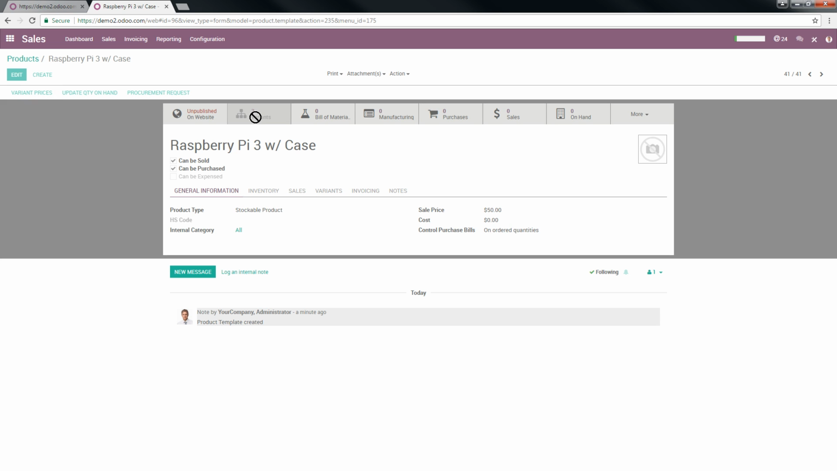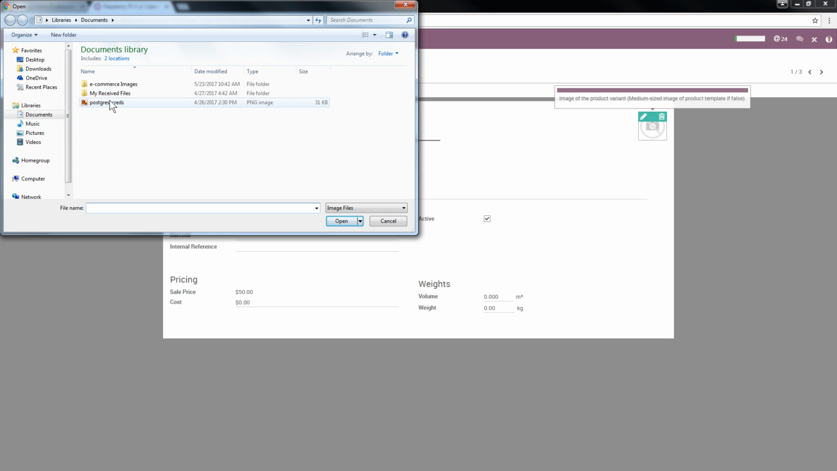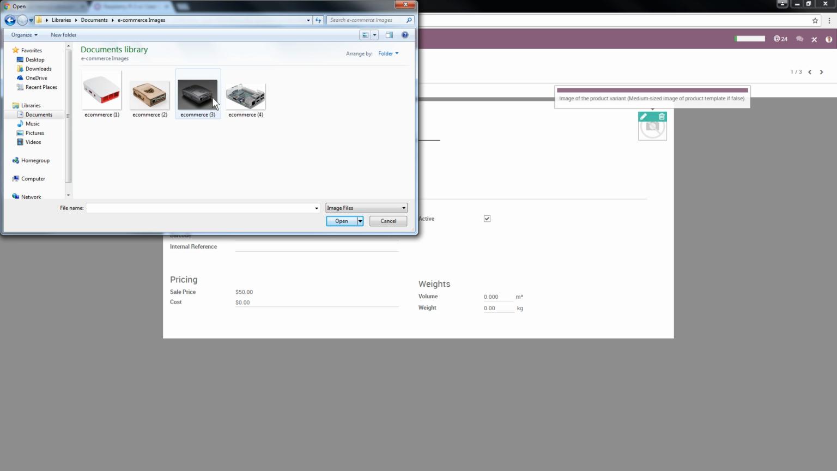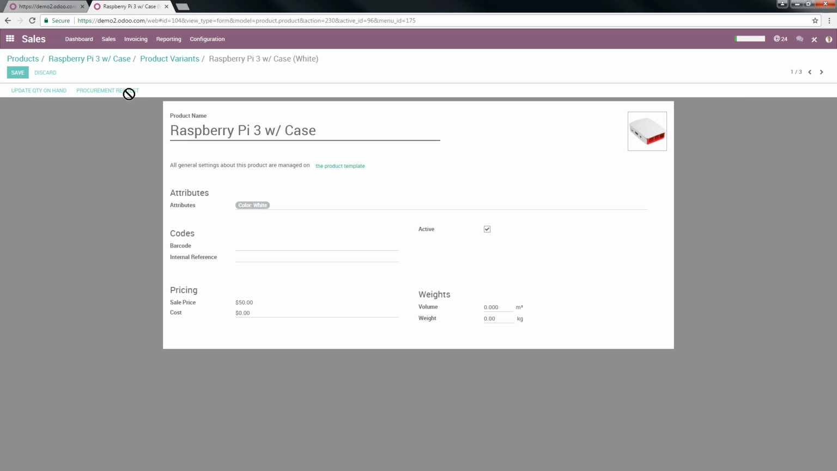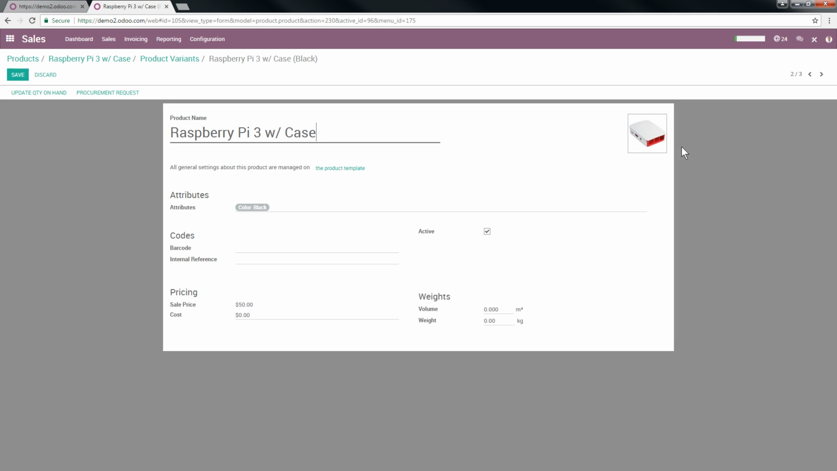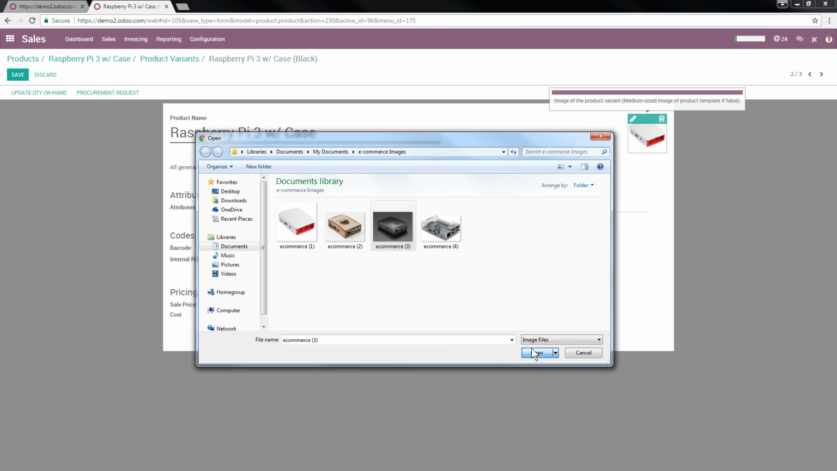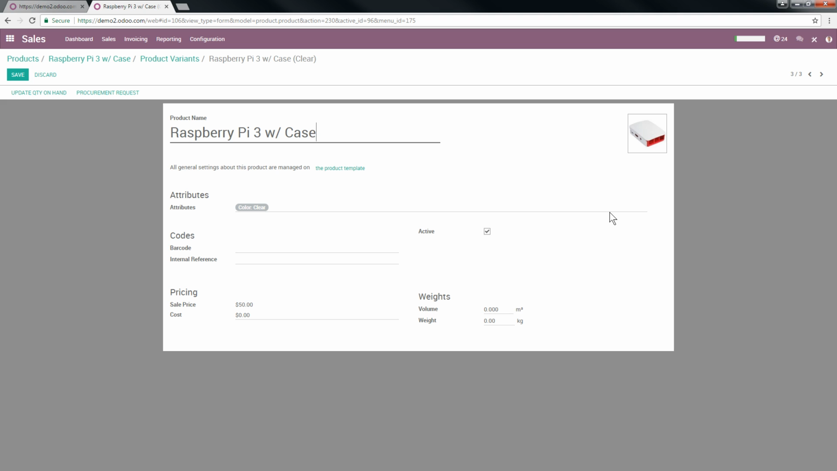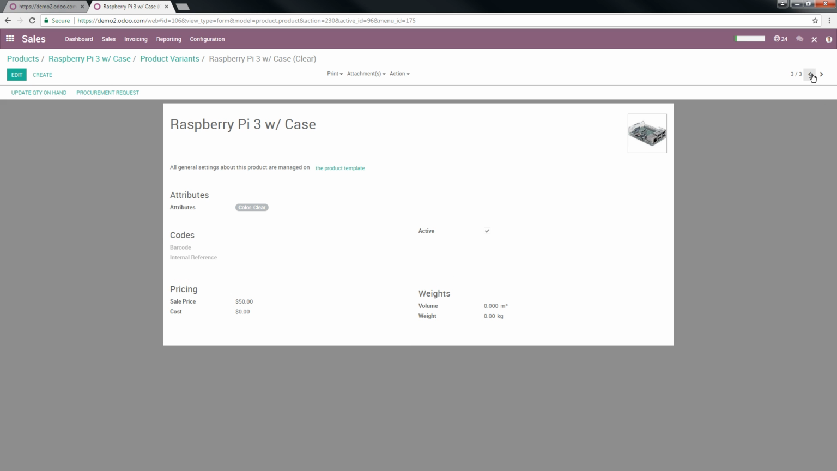So we have a few variants. You can see the variants over here. Now, if I wish to add an image for each of the variants, I could do so. I actually downloaded a few images prior to this presentation. So this would be the white color. I'll go ahead and select this one. I'll save. And it actually added white for all of them, but then I could edit. And this is the black color. Okay. Save. And now I'll also add the clear color. All right, so I have all 3 of them, each one with their respective color case.